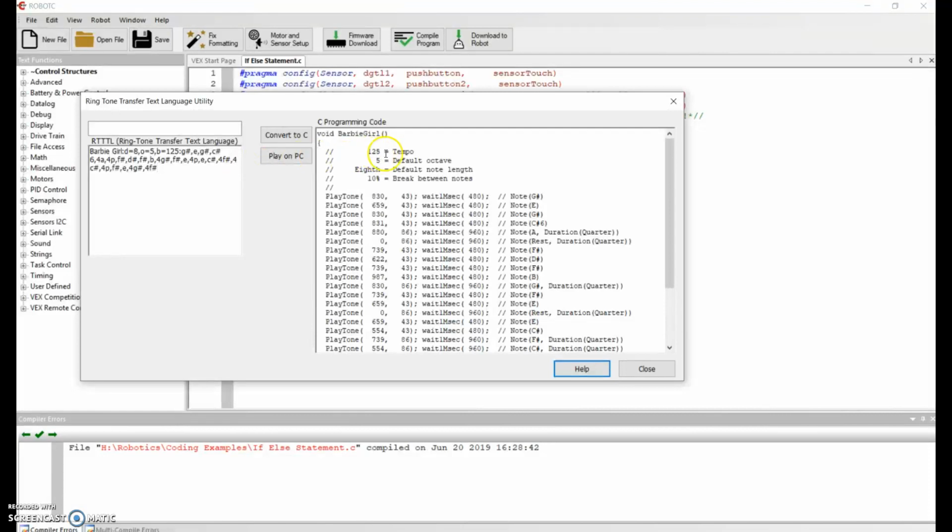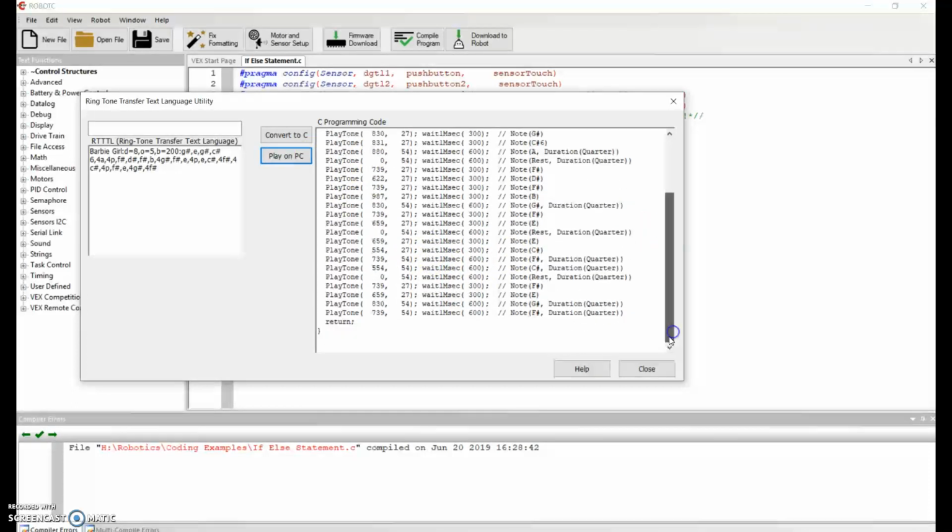Okay, so here is tempo, and so you can see that that's set at 125. Over here you can see that B is 125, so that's your tempo. And so if we want to speed that up, I'm going to increase this. So let's just say like 200. I'm going to convert that to C, and that's going to change this code so it's going to pick up and paste. So now if I play it, it's going to be much faster. Wow, that is just fantastic.